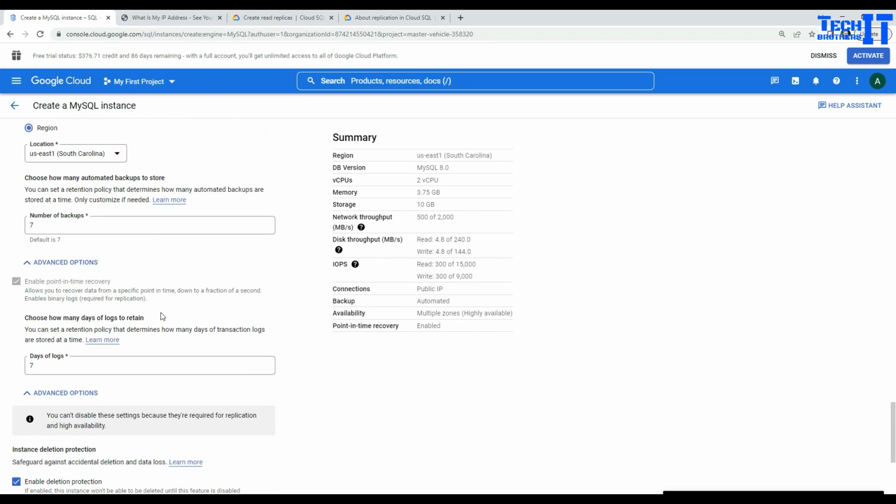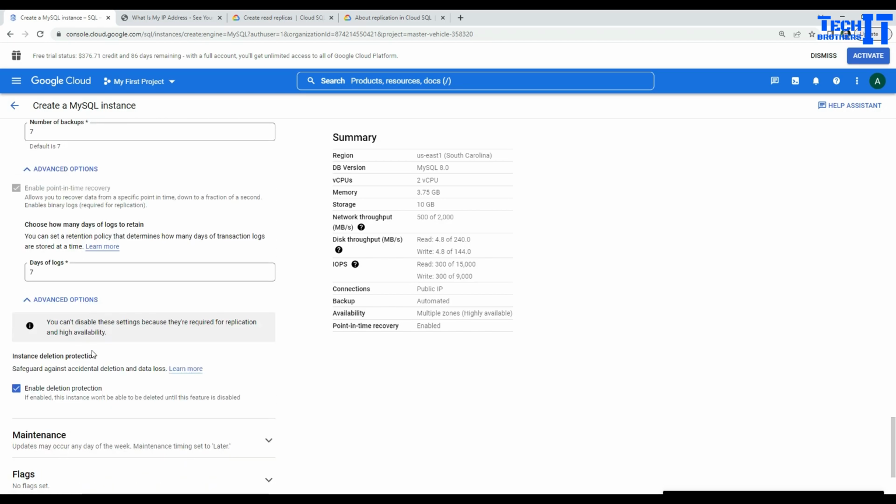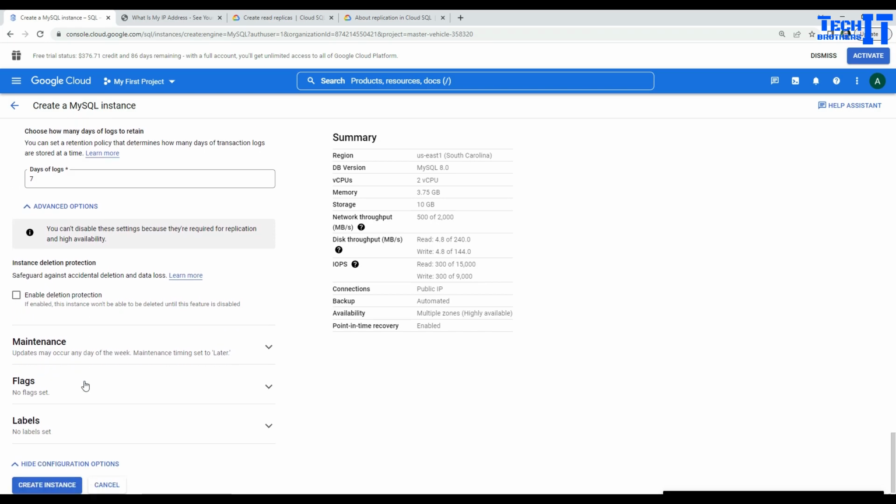Now if you go further here and go to the instance delete protection, if you want to enable this one, then it's not going to let anybody delete this until you unmark this one, uncheck this box. I'm gonna be fine with this. I don't care about this.